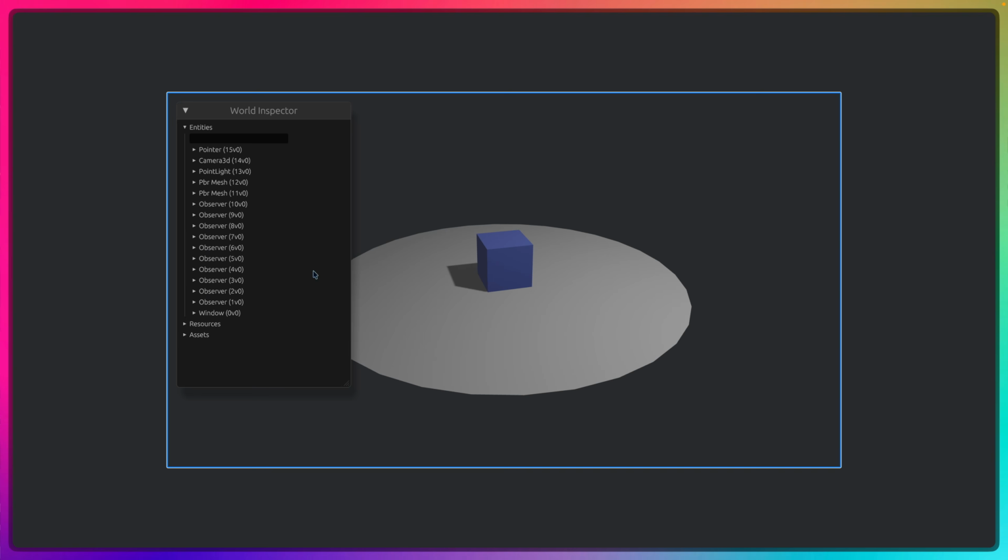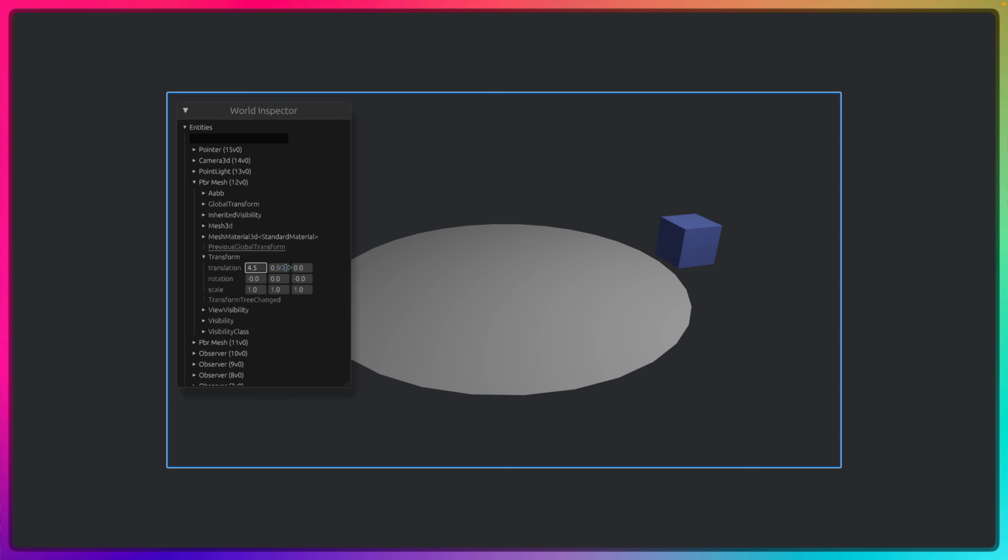So if I reload the page, everything is back to the way it was. So this isn't mutating any files or anything. This is purely a debug inspector. But it can be very useful, especially for checking which components are on an entity. If those entities have names, they will show up here as well.